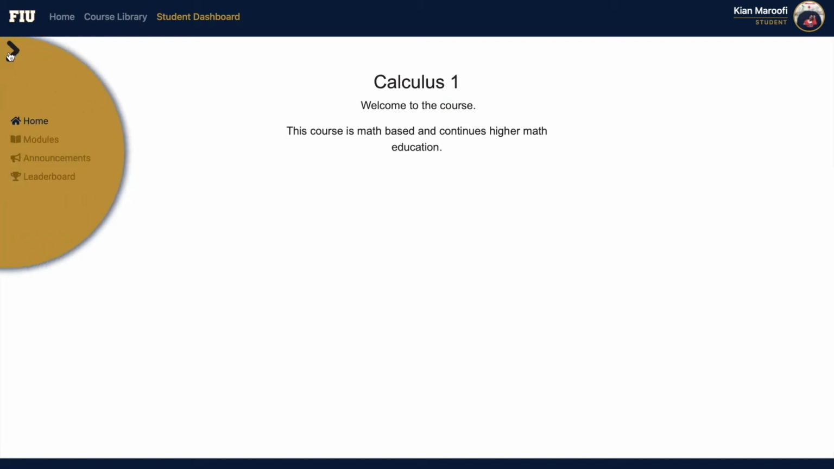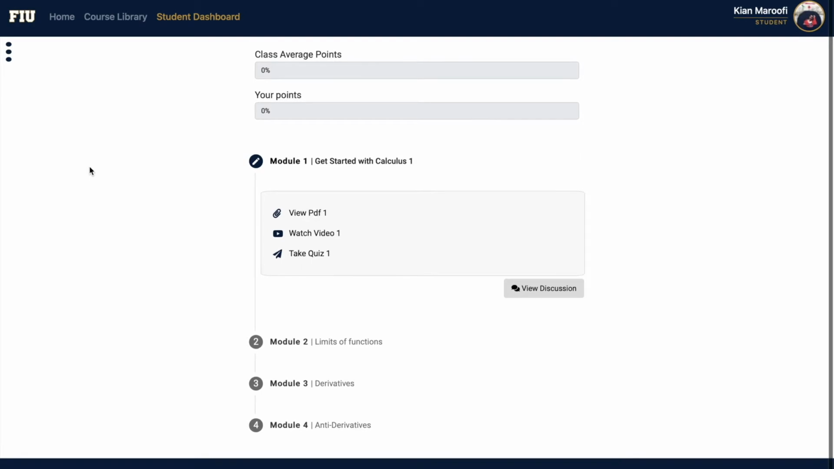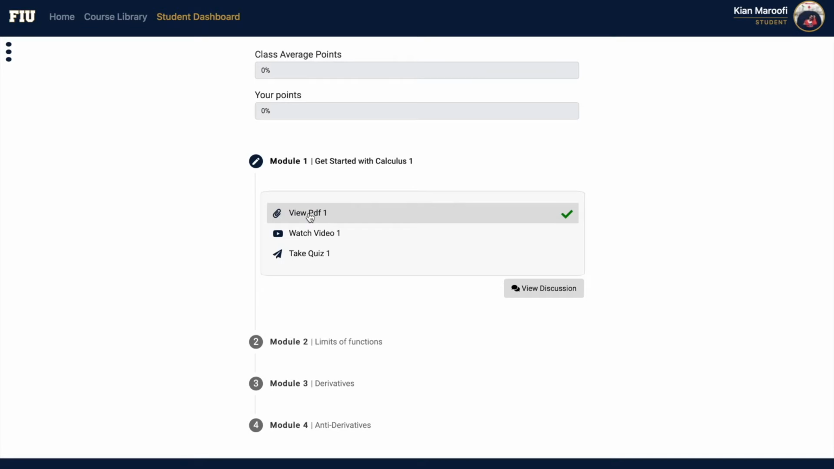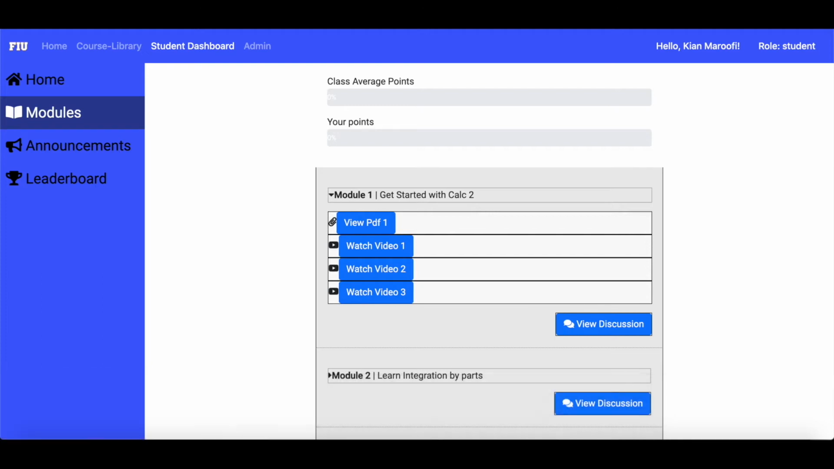Starting with the modules page in the course, we see that all other modules are locked and the first one is open by default. After opening the PDF, we notice that a checkmark is displayed to show that the content progress was successfully tracked and stored in the application database. The previous version did not really track the progress of course content, nor did it have visual confirmations such as checkmarks.